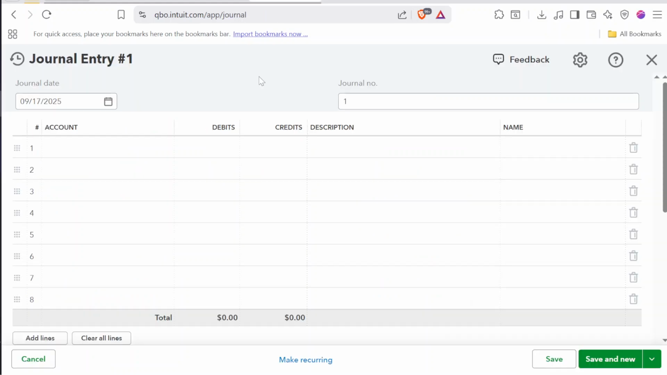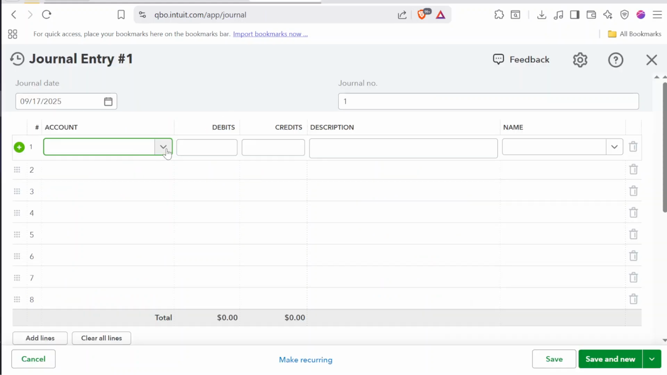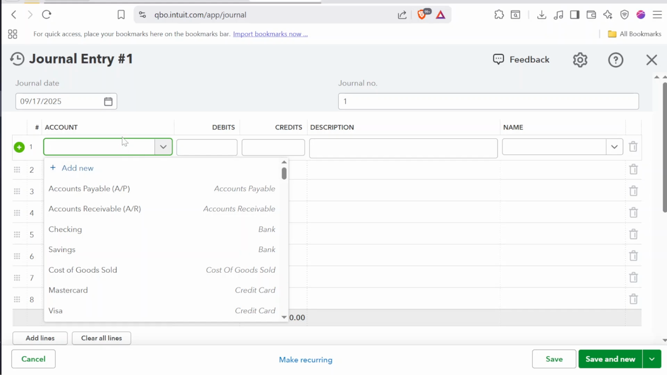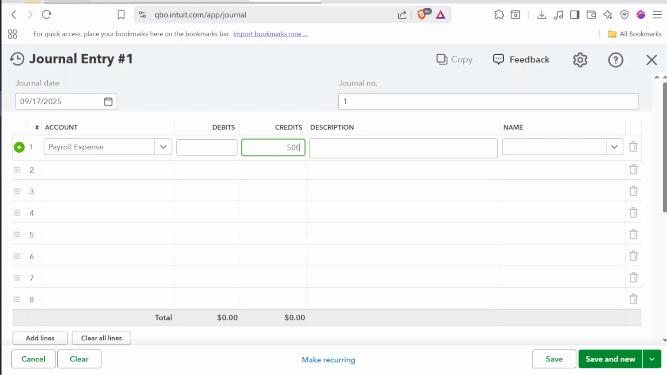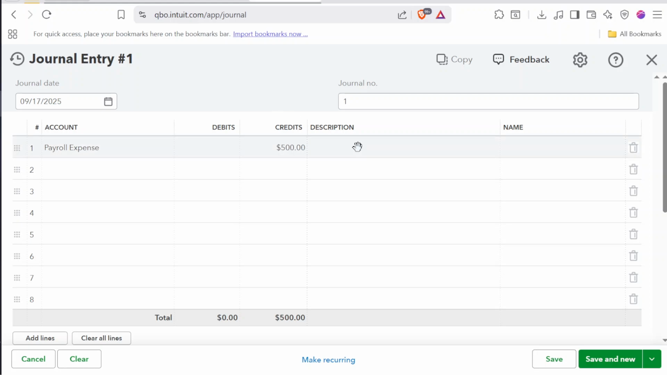In the journal entry form, start with the account column. On the first line, type payroll expense. Then enter the credit amount that applies to your payroll expense. This step makes sure your expenses are categorized properly.